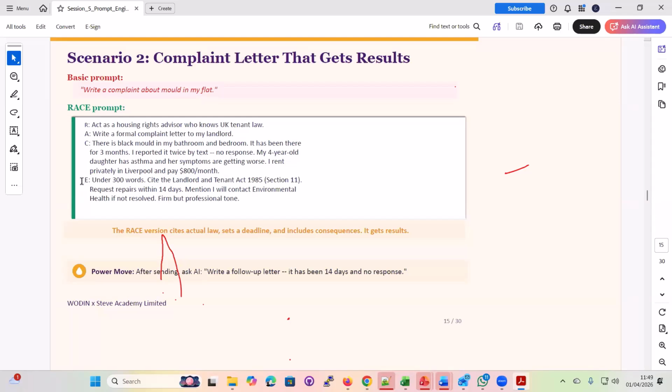And then you tell AI what you expect to come out of the whole situation that you're giving it. Say, under 300 words, cite the Landlord and Tenant Act 1985. If you don't even know that, AI will actually do it for you. But just tell it how long you want it. Request repairs within 14 days. You can do that yourself; you don't need AI to tell you how long you want the repair done. But AI can go for this 1985 Act itself and do it for you. Firm but professional tone. That's what you do.